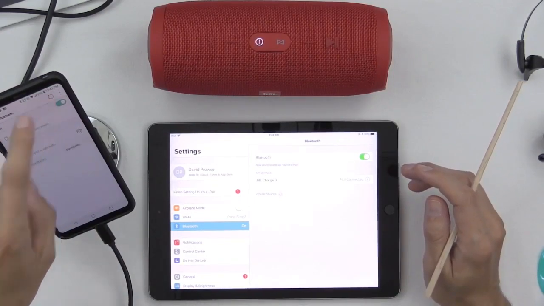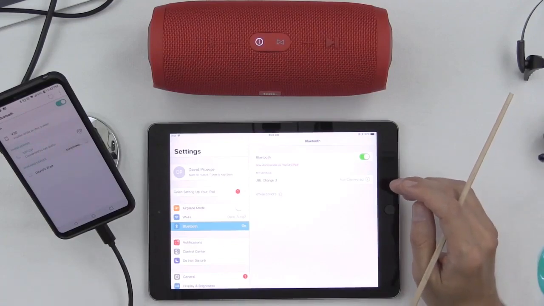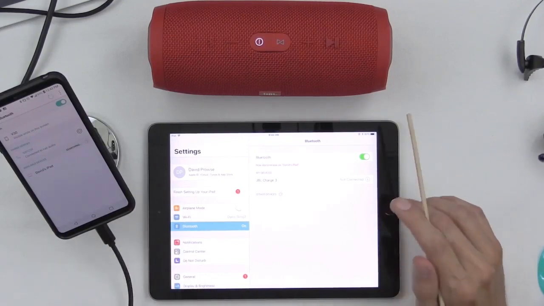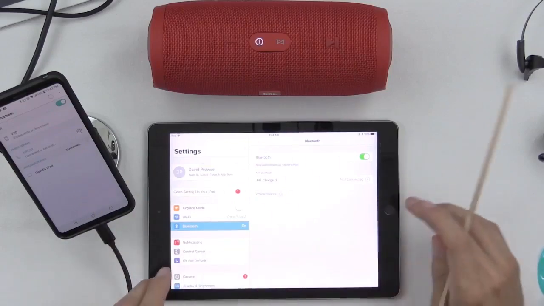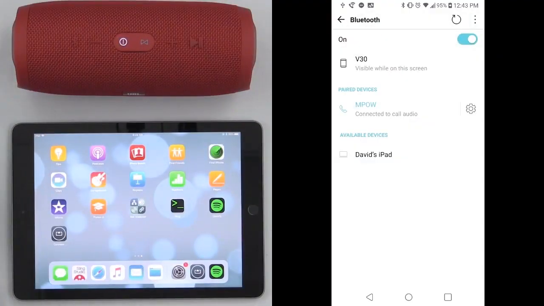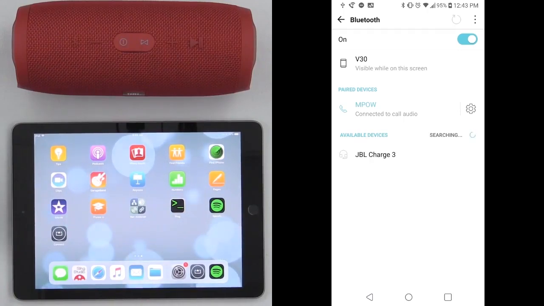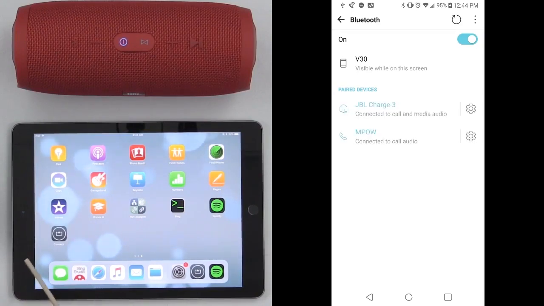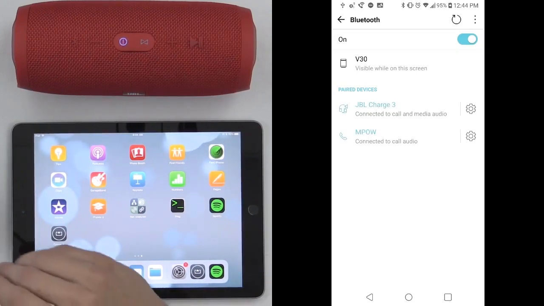All right, so we'll tap the circle here to start searching. And it's actually seeing the iPad as well, because Bluetooth is on now, so they could communicate with each other. Okay, and we'll search one more time and press that Bluetooth button again. And it sees it, so we'll tap it on here, JBL Charge. And it pairs it up. Now, two things about this.